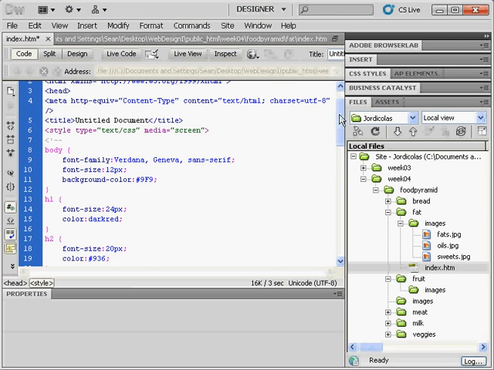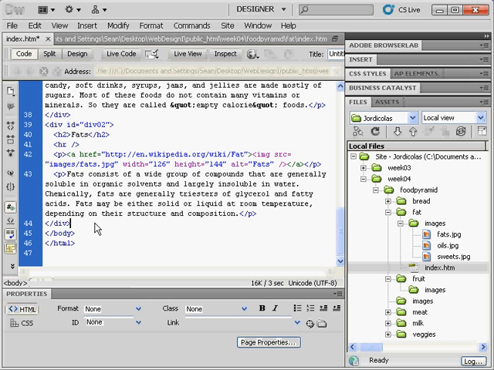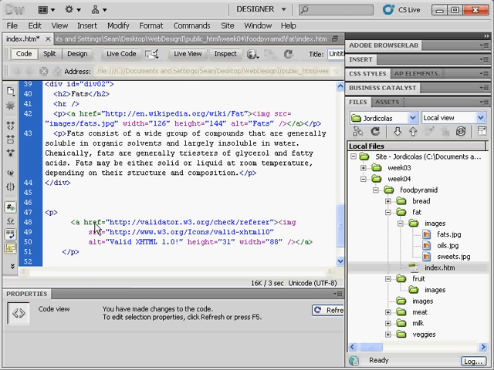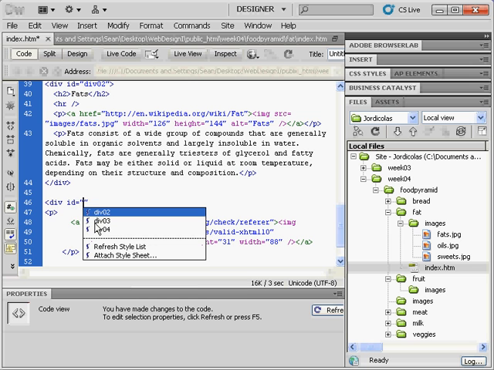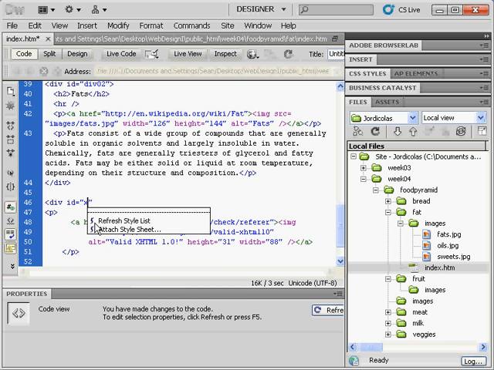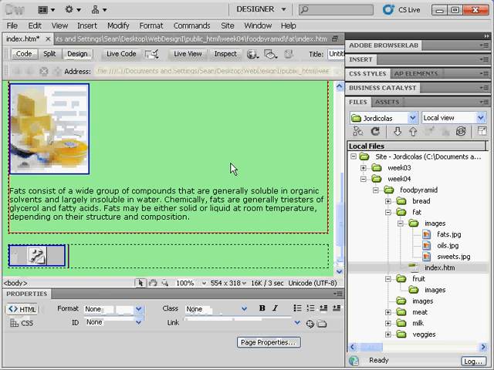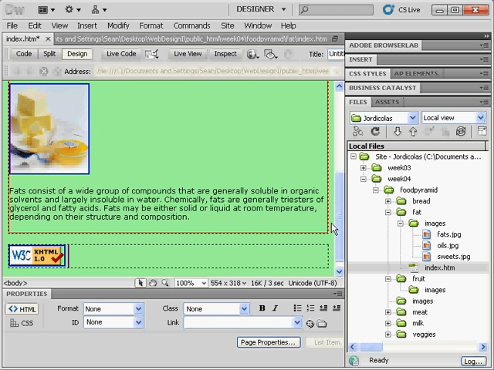And I place it in its own division down here at the bottom. Make sure it's in a division, div, and I'm going to call it ID div XHTML logo. Make sure I close this correctly and close my division. And there it is. So those are all the parts that you need.